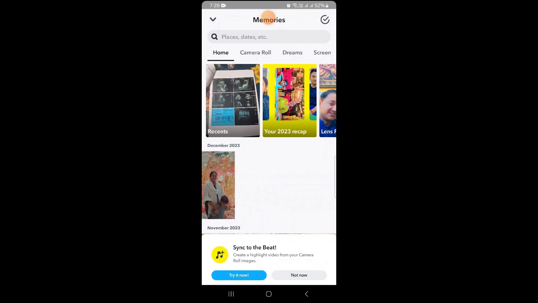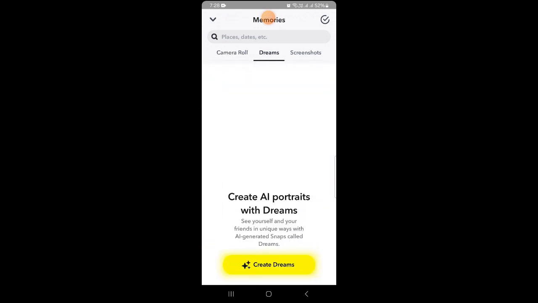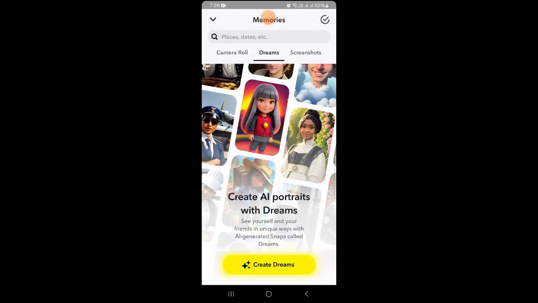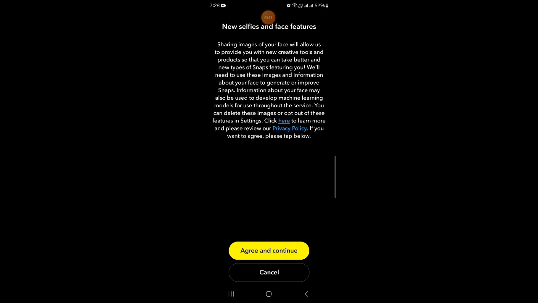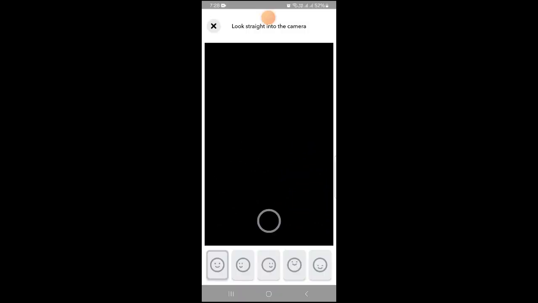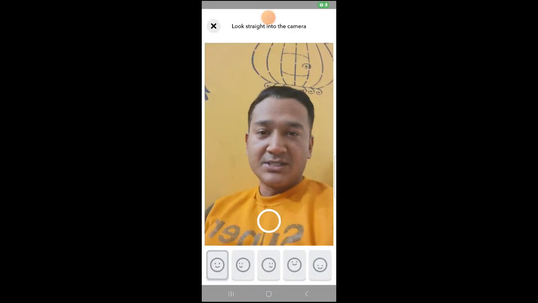After that, there's an option, you can see Camera Roll, Dreams. The Dreams option is there. You can see this is Create AI portraits with Dreams. You need to just tap on this yellow button, Create Dreams. And you need to click on Agree and Continue. And yeah, now you can see me.